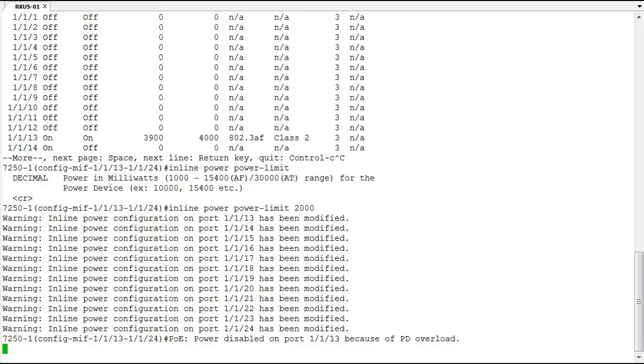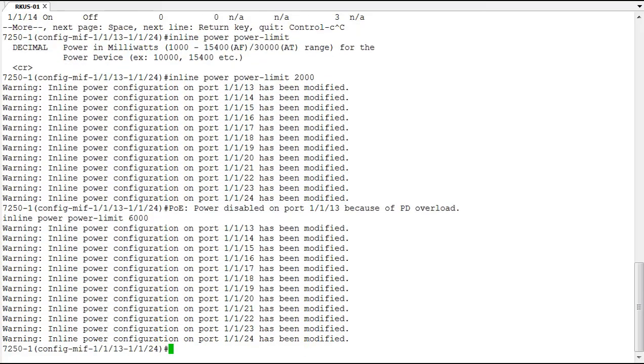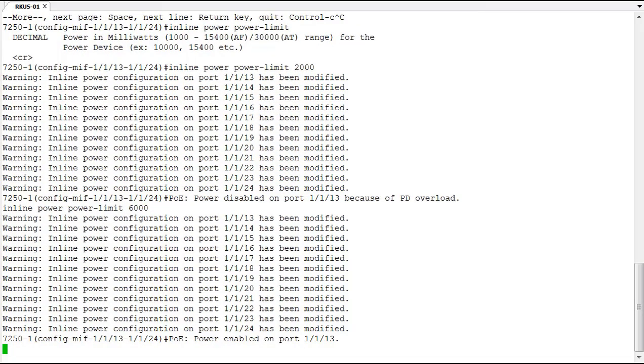So let's go ahead and give this some power that it deserves. We can use that same command, but this time we'll set it to something like 6,000. So now our ports are back to a limit of 6 watts or 6,000 milliwatts. And we see here a message saying that power is back to being enabled on our port because we've given it enough power for the device to operate.